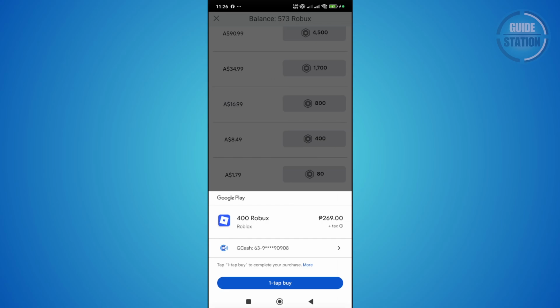Once you've logged into your account and provided the login details, you should now be able to use GCash as a payment method here. Like I said, it will look similar to this one, GCash. You could just click on one tap buy here, and that should allow you to buy Robux using your GCash account.